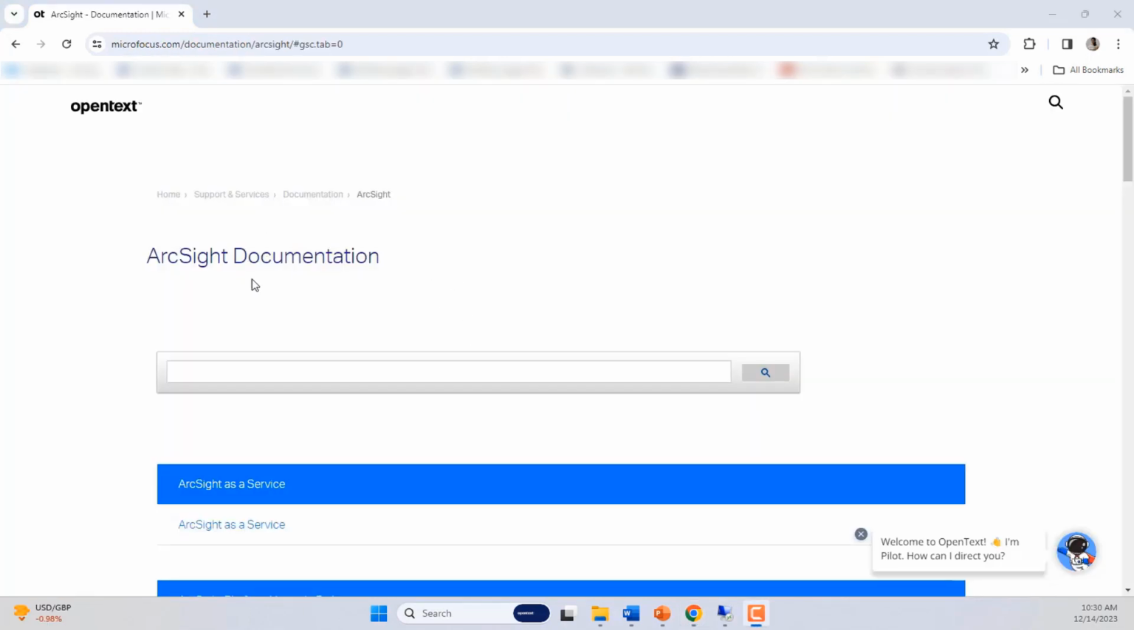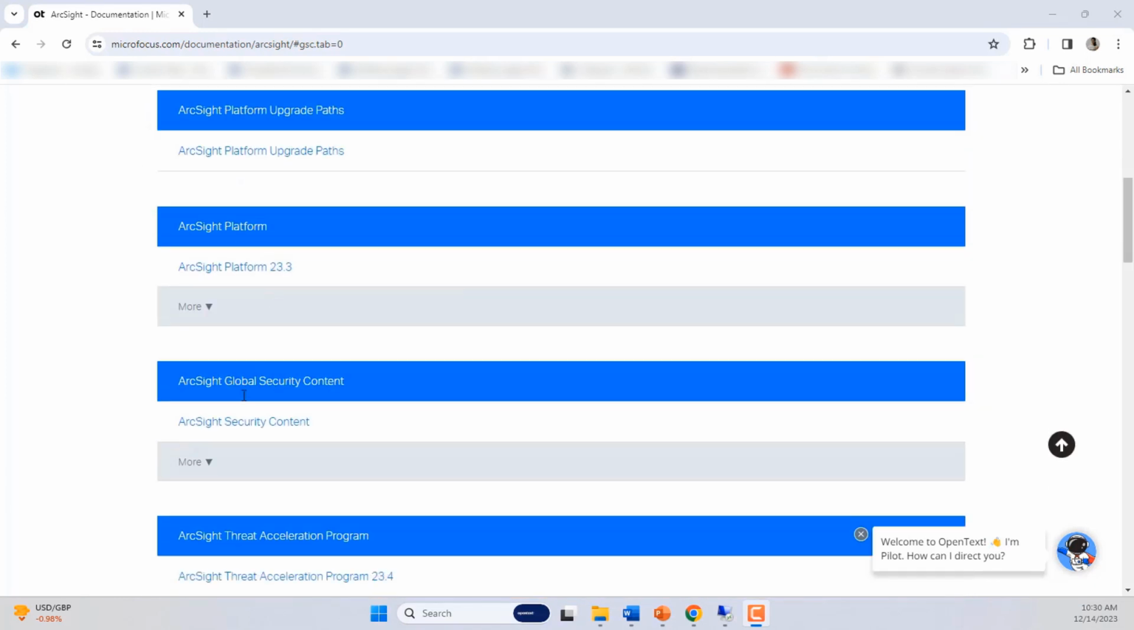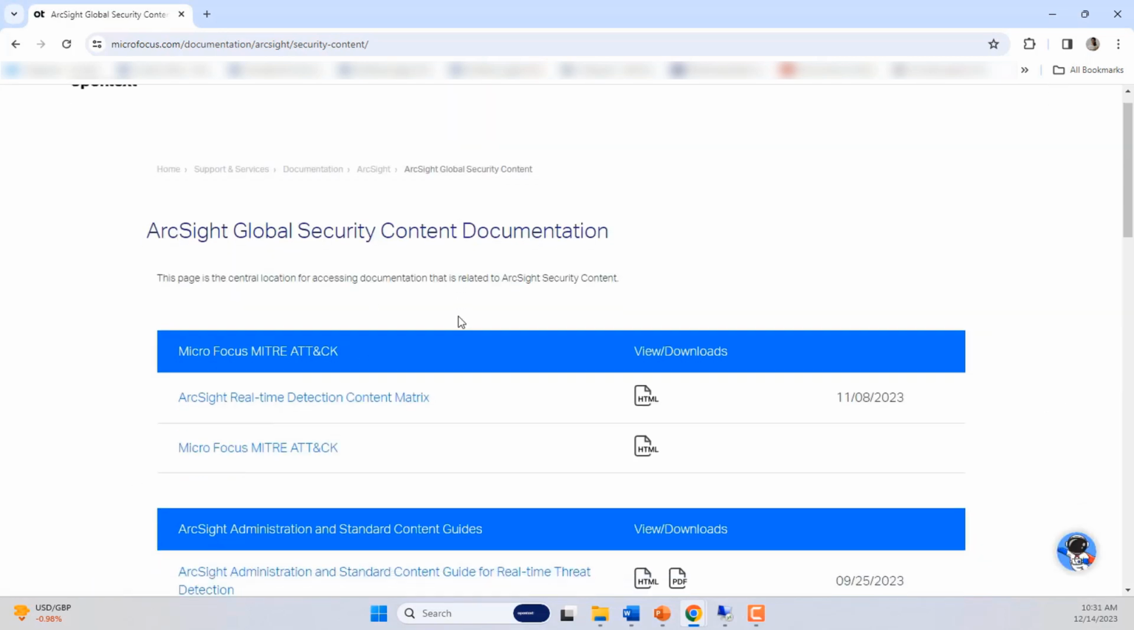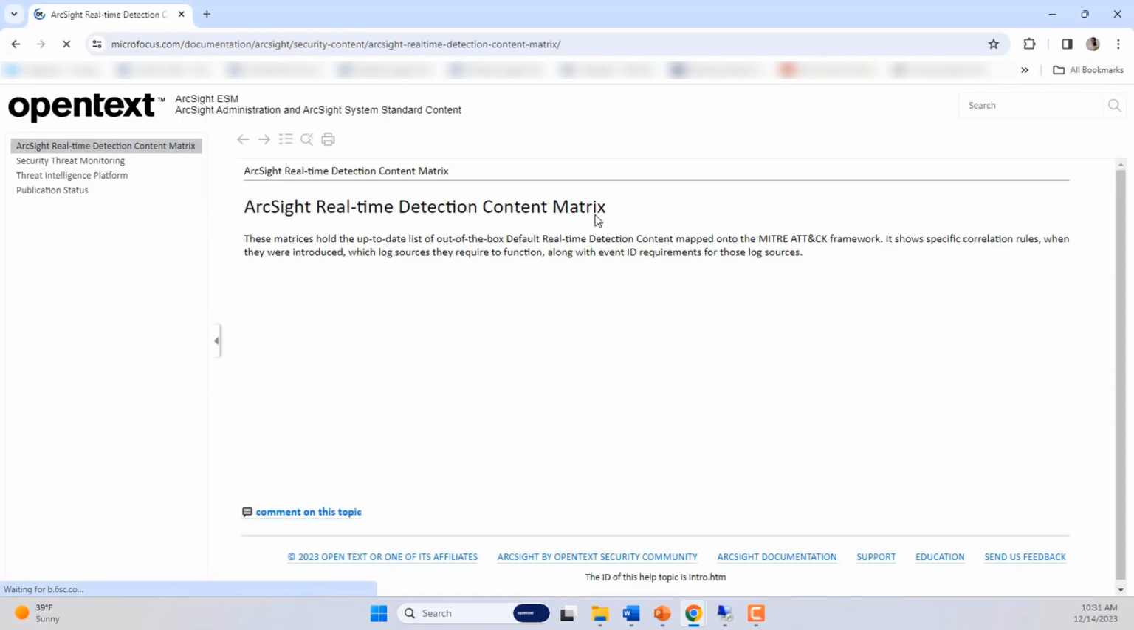The next is the ArcSight documentation page, which contains all the documents related to ArcSight. In this page, under ArcSight Security Content, you will be able to find the content and related information for the default content. The ArcSight Real-Time Detection Content Matrix contains the list of all resources covered in the ArcSight Default Content.